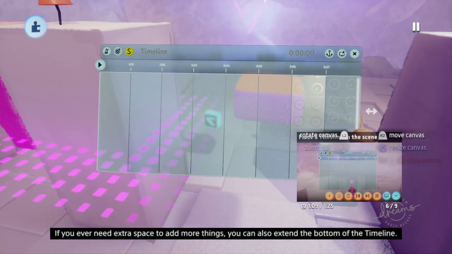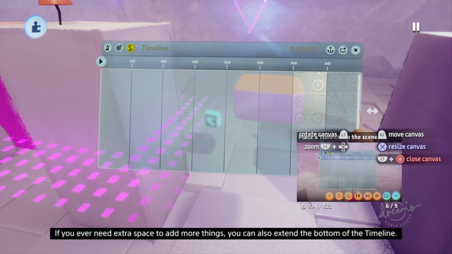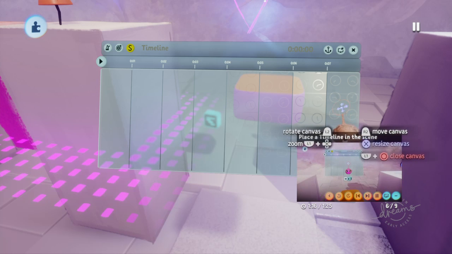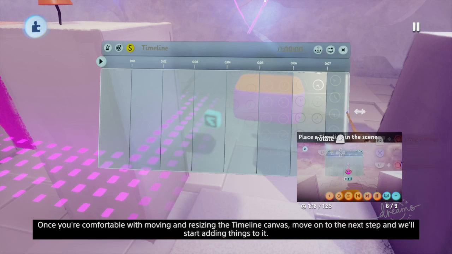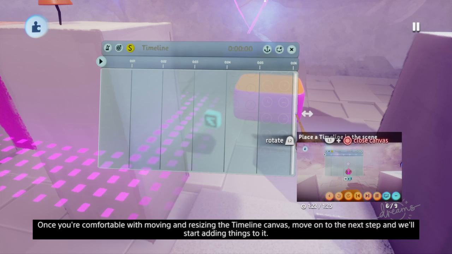If you ever need extra space to add more things, you can also extend the bottom of the timeline. Once you're comfortable with moving and resizing the timeline canvas, move on to the next step and we'll start adding things to it.